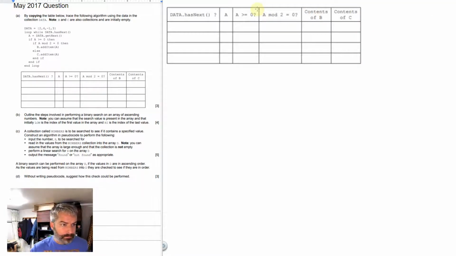All right, so data has next, true. We had these 4 sets of data in here, so it looks like we'll have to run the loop 4 times, as long as it has next. So true, A is going to be data get next, which is a value of 2 right now. We're going to say if A is greater than or equal to 0, that's true. Since that's true, we go in and say A mod 2. 2 divided by 2 is a remainder of 0, so that's true.